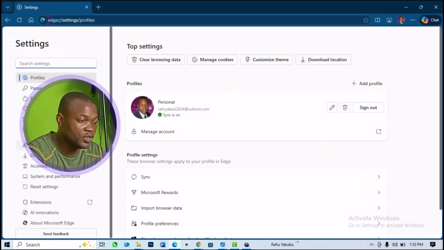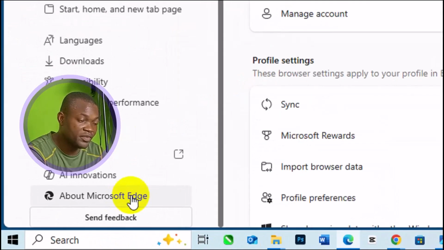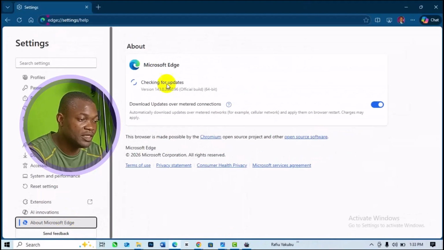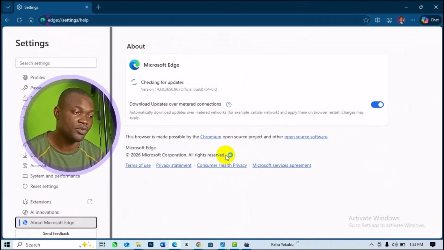Next thing you want to do is to make sure you scroll down right here all the way down until you get to About Microsoft Edge. So click on that. So in a few seconds, you can see checking for updates, provided that you have connected to internet. Allow the updates to run completely and your Microsoft Edge browser becomes fully updated. Start enjoying a very good browsing experience using your Microsoft Edge browser.